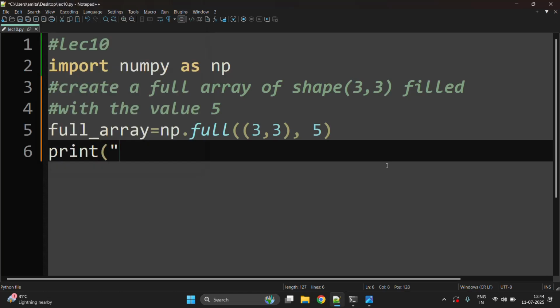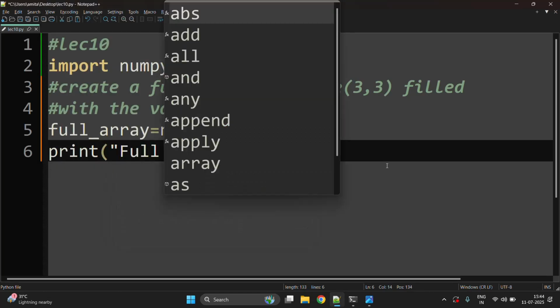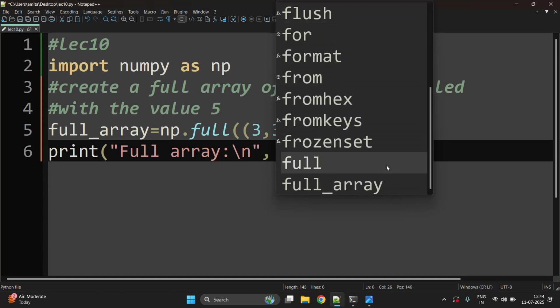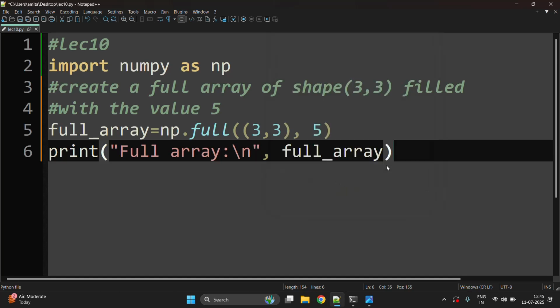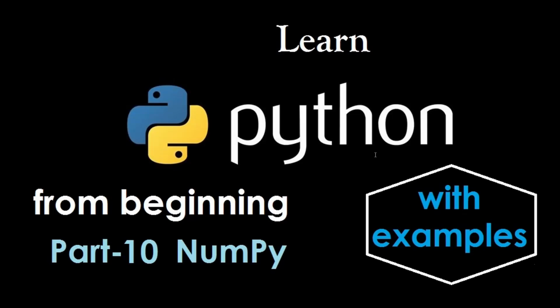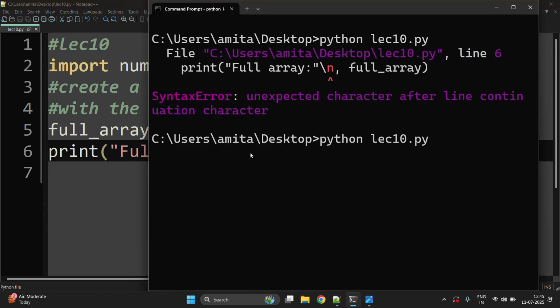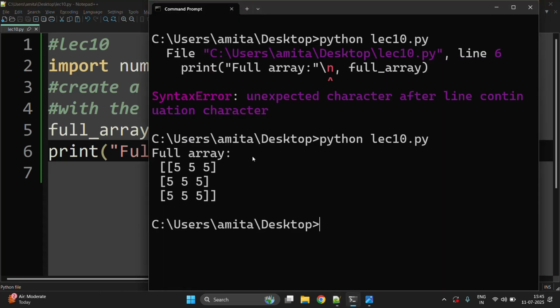Now we will print full_array, the name of the array. Now let's run this. So you can see a full array is printed whose dimension is 3, that is 3 rows and then 3 columns, and all elements are 5.